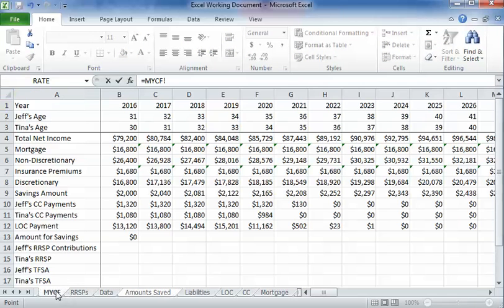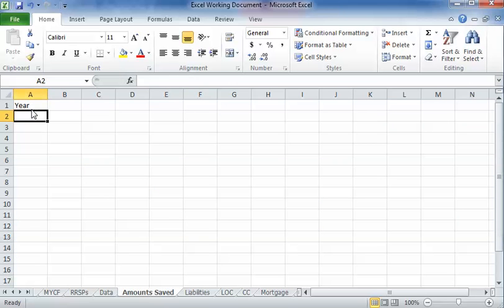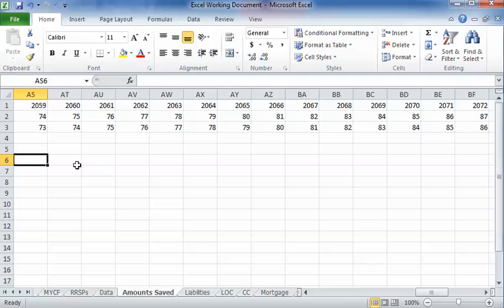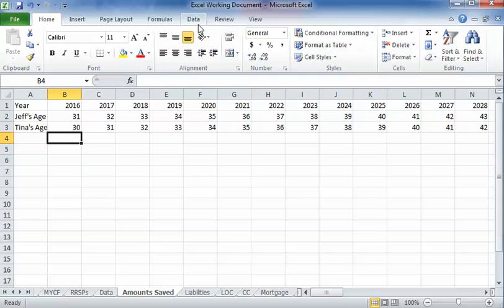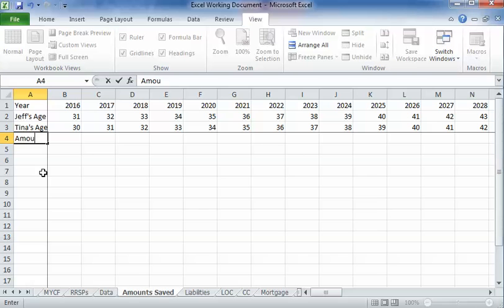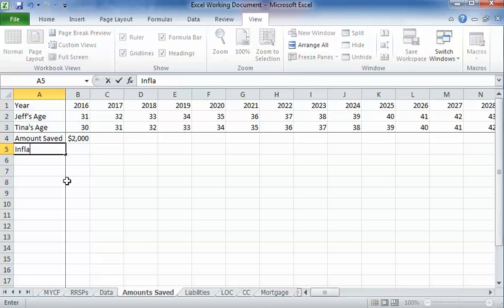And again, we're going to do what we've been doing all along here and just copy those amounts over. And just do our freeze panes again here, as we've always been doing. And we might say, all right, what's the actual amount saved, the fixed savings, or whatever we want to call that. And we're going to start at 2,000 here. But we want to adjust that for inflation.